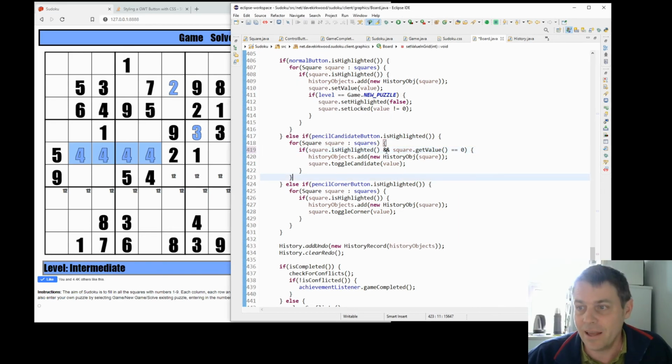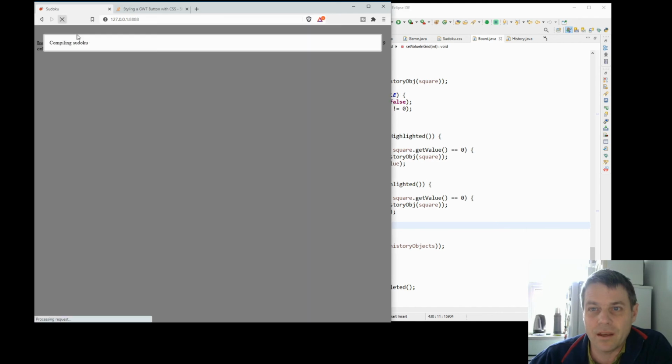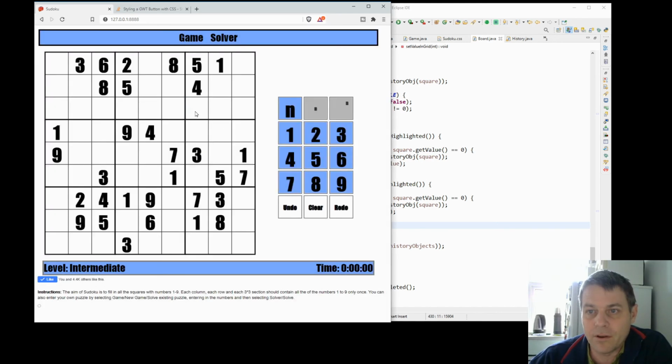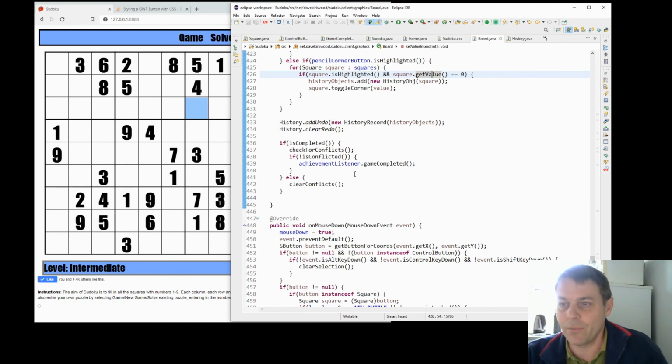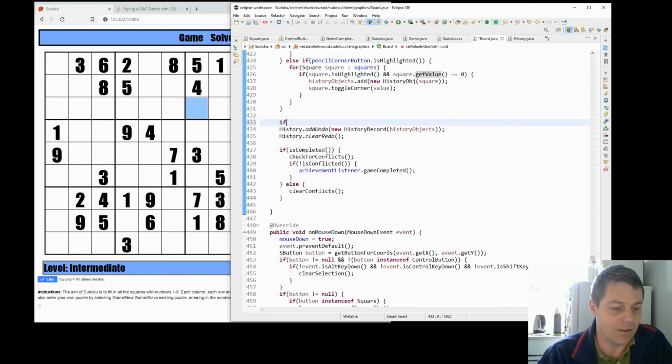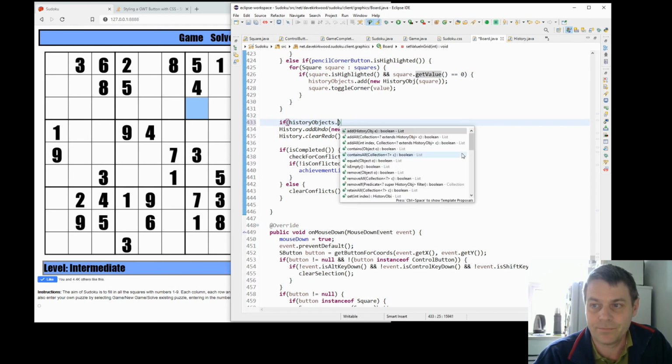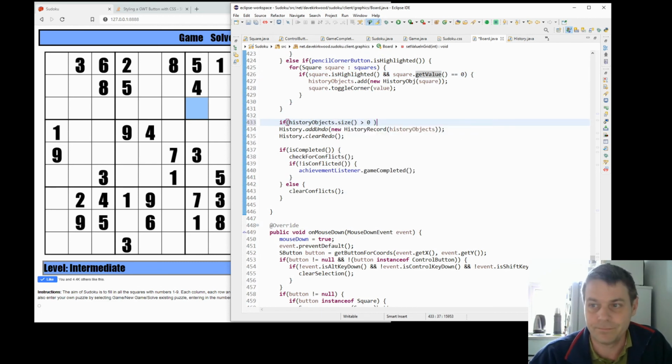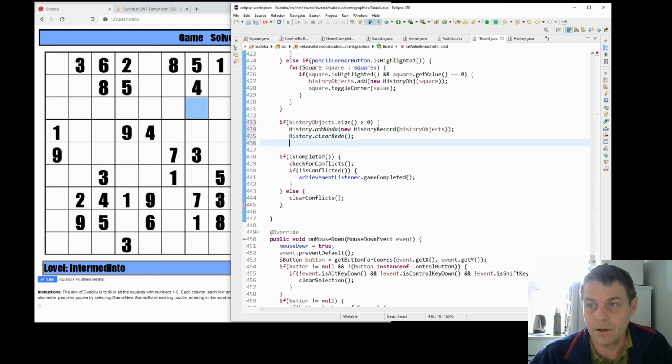So I'm just doing a test on the candidate and corner application to say only perform that task if the value is 0. So in other words, if I put a 1 in there and then I start putting candidates, if I undo, right, I only want to add the undo history if history object's size is greater than 0. And I only want to clear the redo in that case as well.